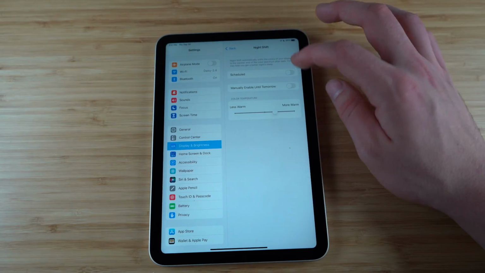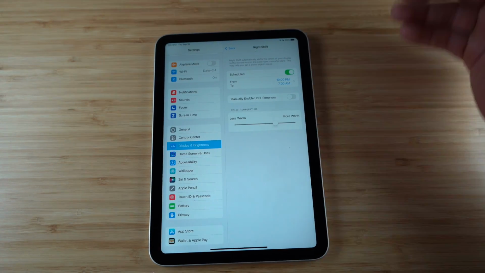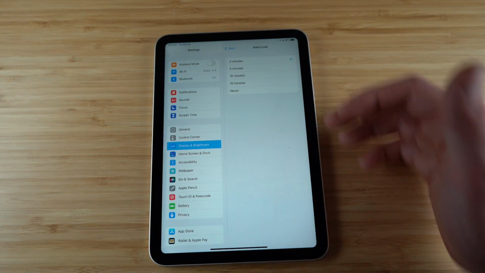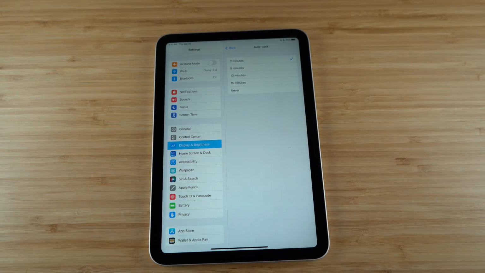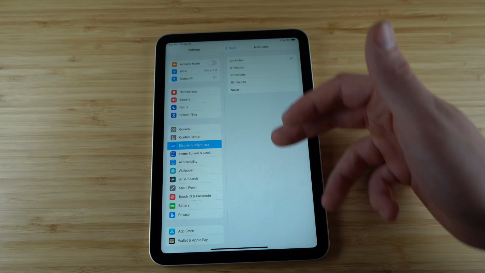If you want to schedule Night Shift, just turn that on here and you can have it come right on at nighttime. Now, auto lock is a good feature to know about. What auto lock does is it's the amount of time it will take your iPad to fall asleep when you're not actively touching your display screen.